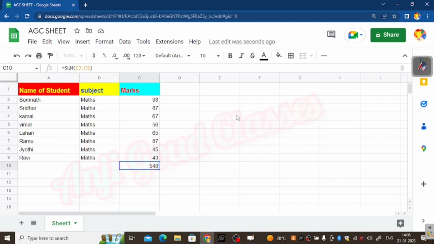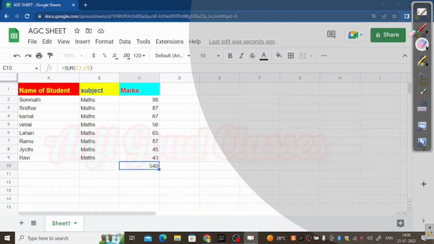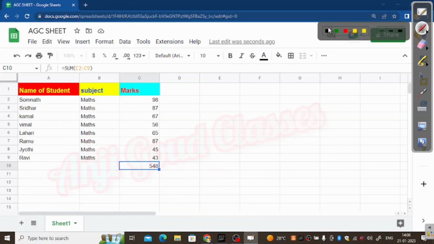But what is the formula? How to know this formula? See here, this is the formula. If I click on this cell, your formula is displayed in the formula bar. I will explain what the formula is and how the formula is working. See, equal to, yes, right. So I just remove this thing.